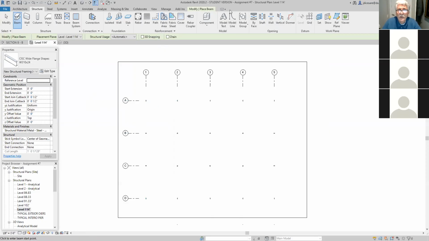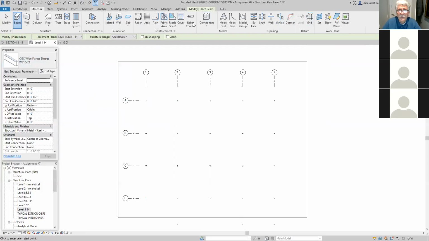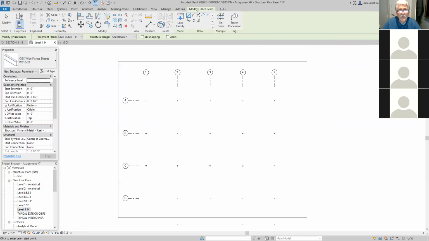Now I seem to be getting problems with this program. I'm not getting to be placed on the axes. Okay. Place on grid lines. Okay, so here I am, place on grid lines.